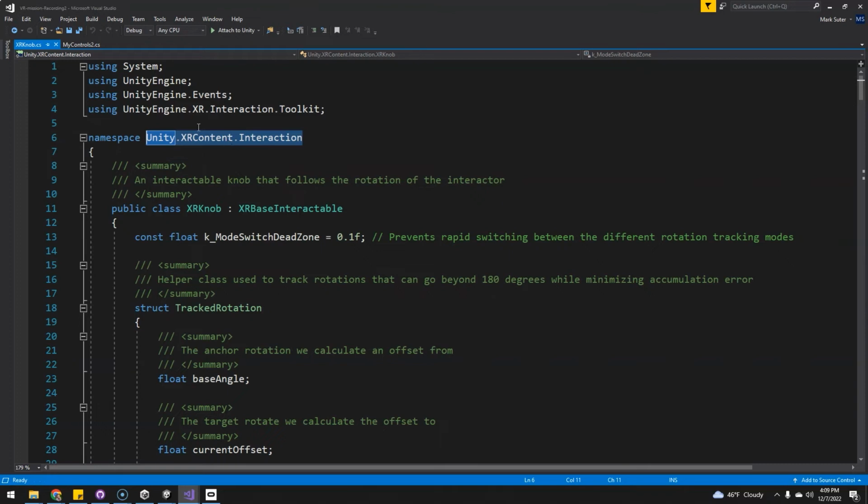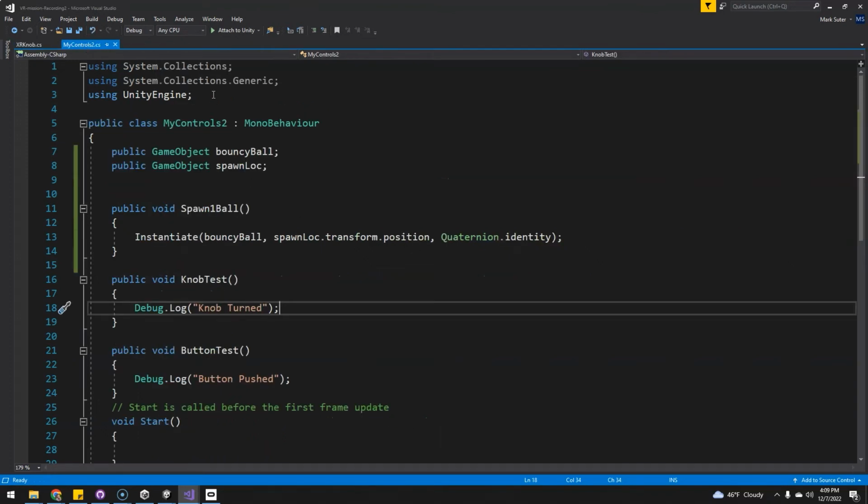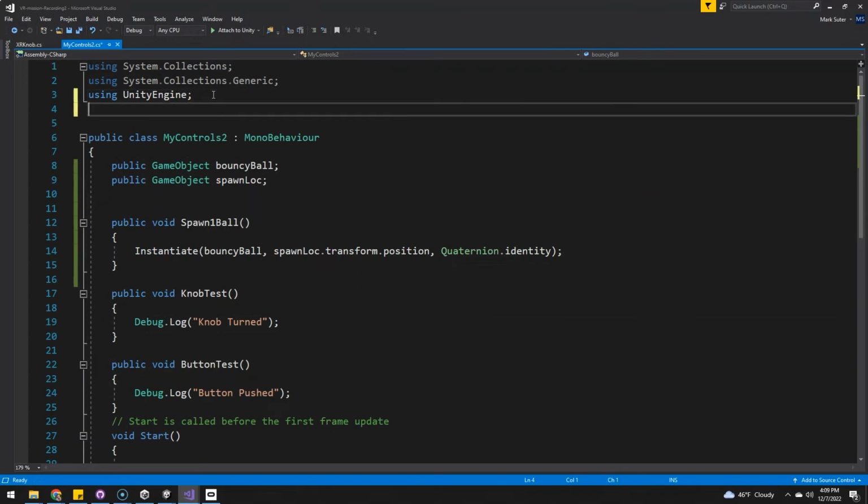So I'm going to copy that. You'll see why in a second here. In the My Controls here, we have to tell it, we also want to see into that other universe, right? So we just say, hey, we're also using this custom namespace.